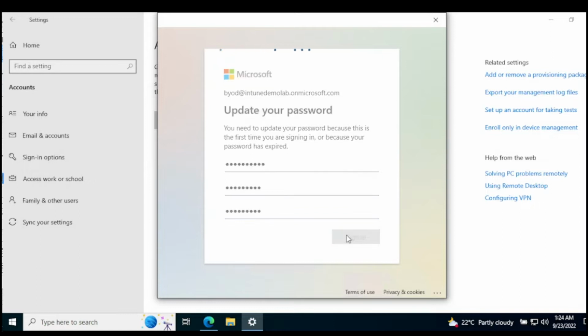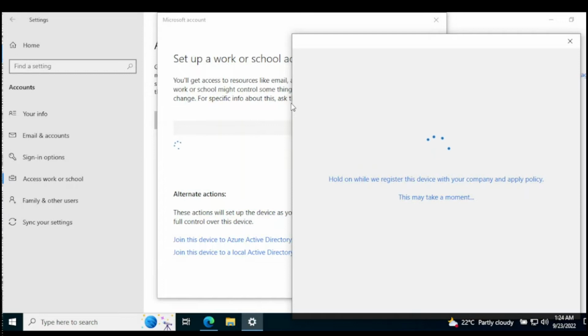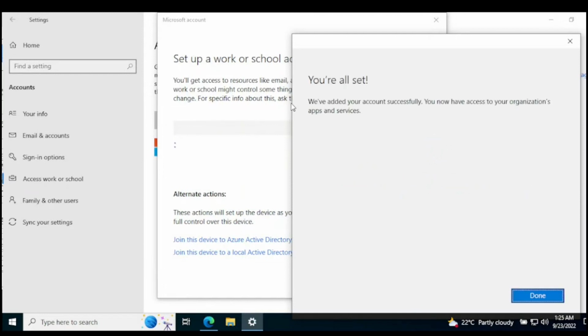Okay, now I'm going to... it's checking, and then hold on while we are registering the device with your company and applying policy. This may take a moment. Just wait for some more time and we'll see. Okay, now you have added your account successfully. You now have access to your organizational apps and services. Done.